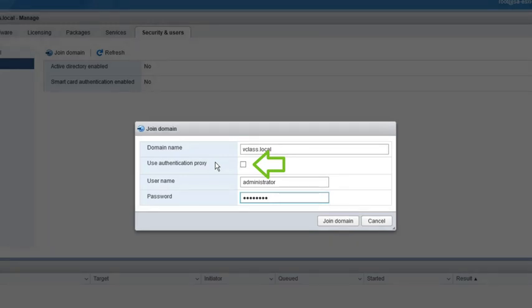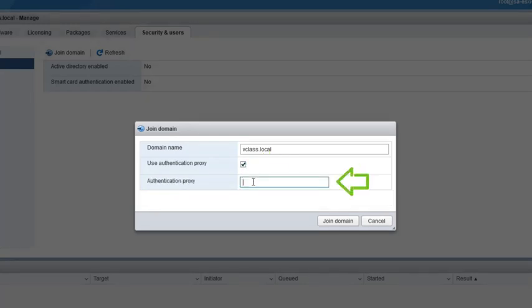What is this used for? This is typically used when you provision ESXi hosts using the auto-deploy feature. It allows auto-deployed ESXi hosts to be joined to the domain by a reference host. Another situation where you might want to use an authentication proxy is when you do not want to configure and store the Active Directory credentials on every ESXi host. So if we wanted this ESXi host to use a proxy, we would activate that checkbox and then refer to a proxy host.